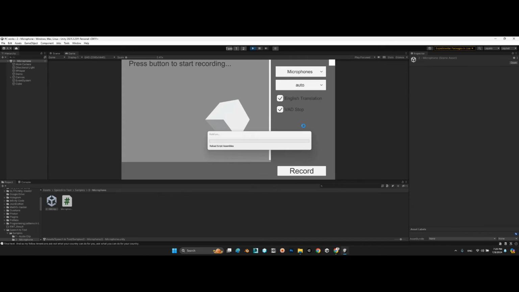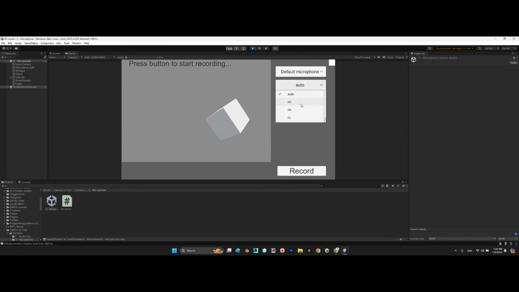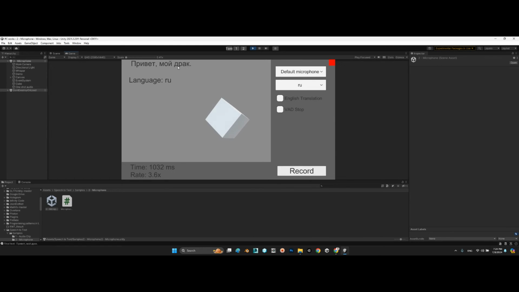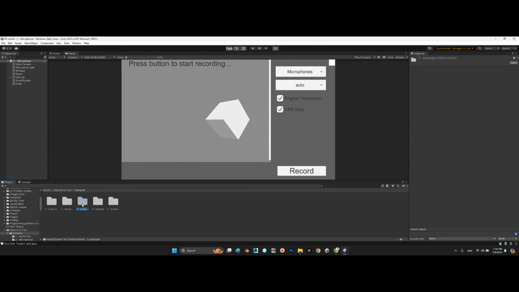And now I can choose the language, for example, auto or English, and I click on record. Hello, my friend. Look at this. Hello, my friend. And now I change to Russian. Privet, my drug. Привет, мой друг. This is it. It's perfect. In the next scene, you can see the subtitle here as well.